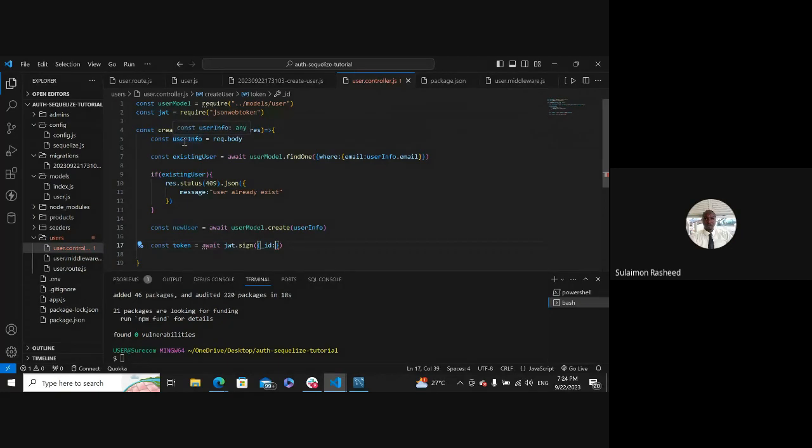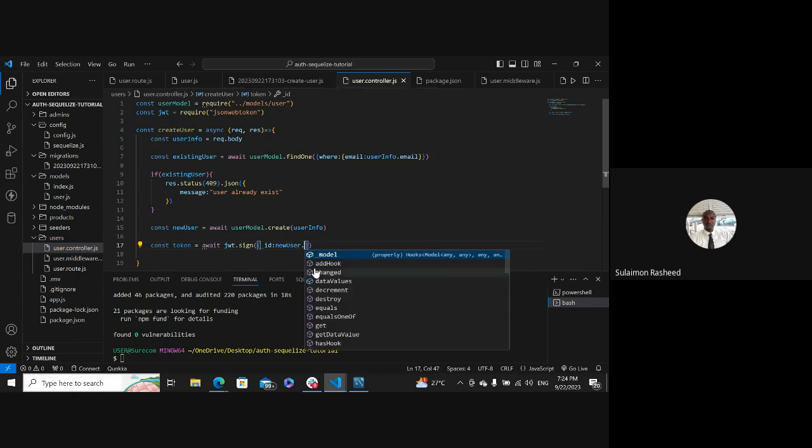Because the new user is already in the database, right? And from the information in the database, we can generate it from new user. From new user that has been created, then dot what? Dot ID. That's correct. Because we already have that user with an ID or email already in the database. So from that information in the database, we now want to generate a token from it. So new user dot ID.